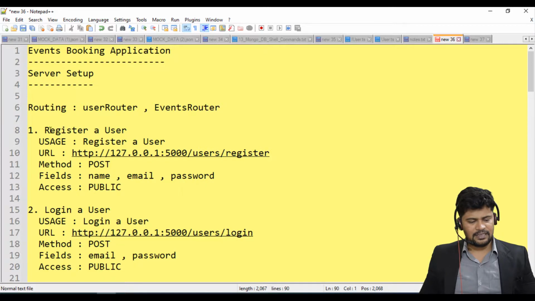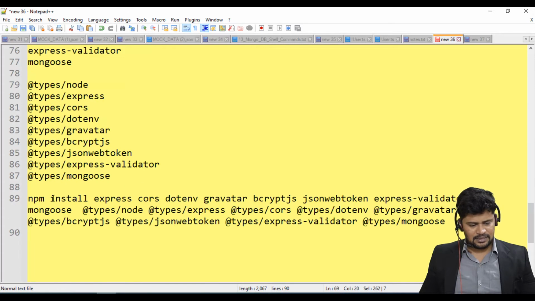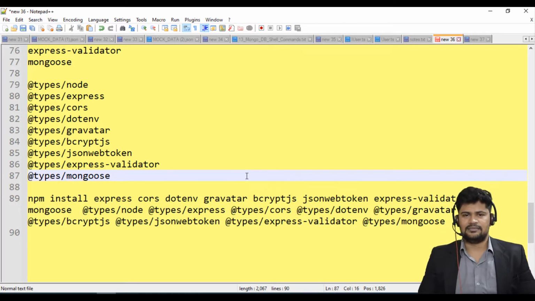So we have made the router configuration ready, the database configuration ready, and the required packages are also ready. Now it's time to create the actual Express server by installing all the packages. Let's make that setup in the next video.